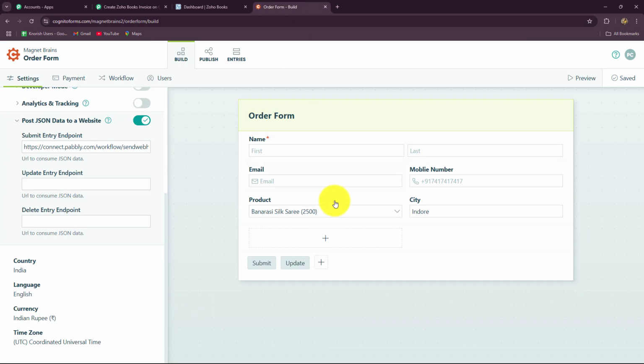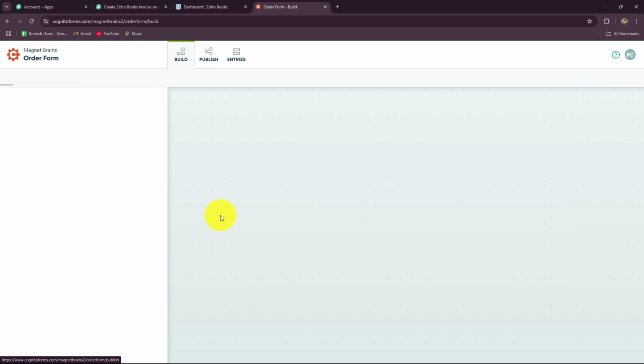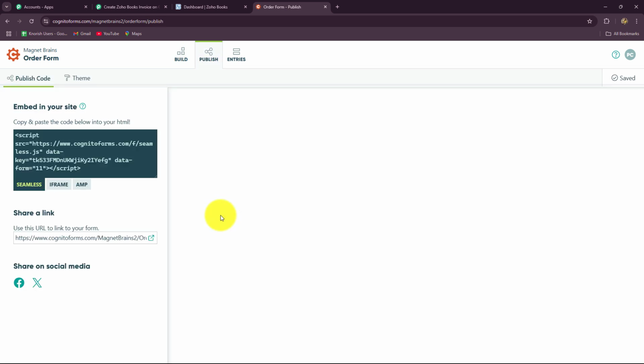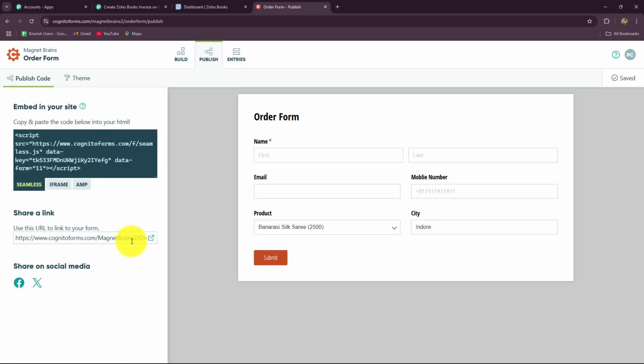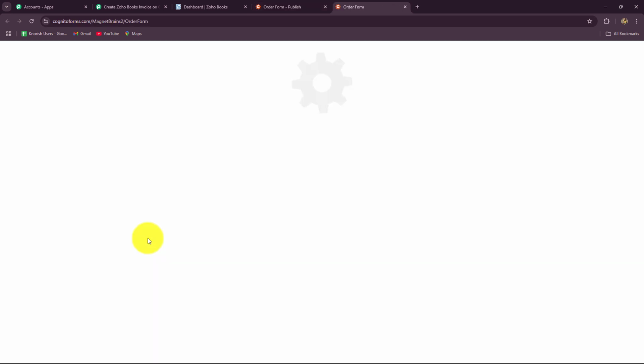So I'm going to once again take you towards my order form, and over here once we have connected the form with Pabbly Connect, we have the option of publish over here. So we'll go towards the publish option, and here we have the shareable link. So I'm going to quickly open the shareable link of the form in a new tab.